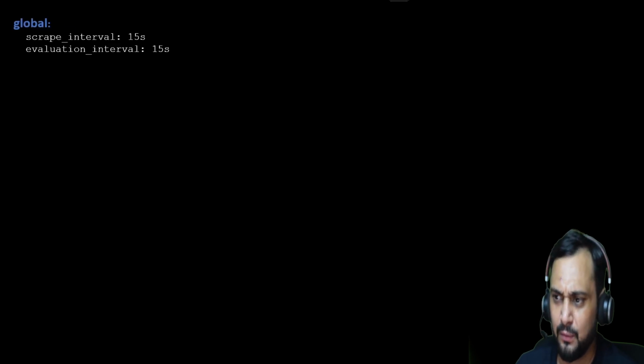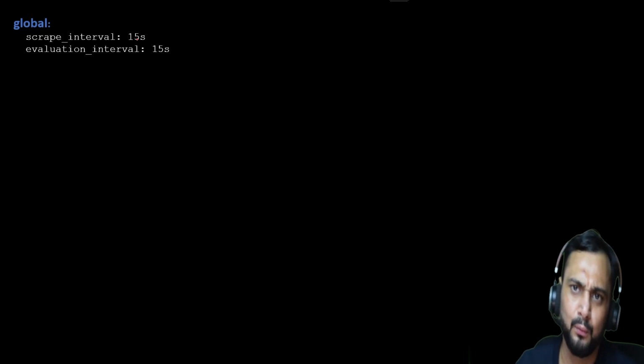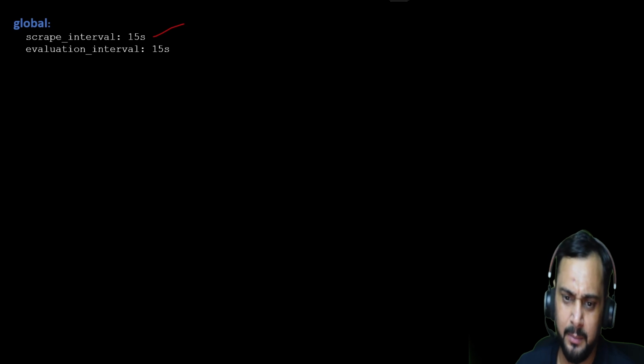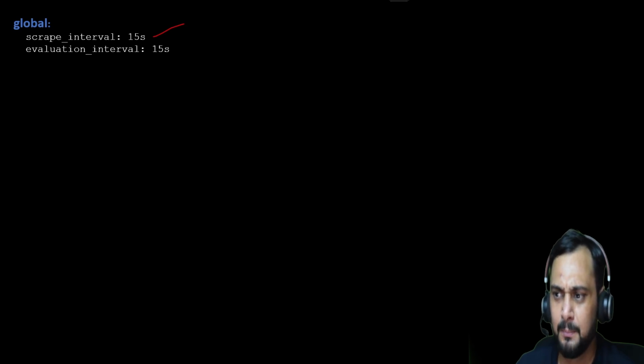Okay, fair enough. Before we install the Prometheus server, let's understand the Prometheus configuration file. The very first one is the global setting. Here we need to define the scrape interval, how long it waits to scrape. It will pull the data from the client machine. Here it is 15 seconds. It means that every 15 seconds it will pull the data from the client machines and evaluate the intervals.